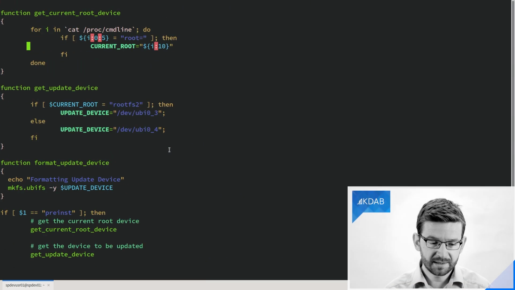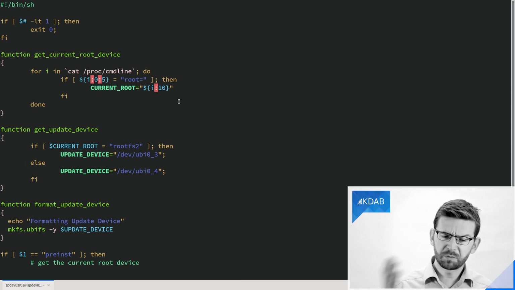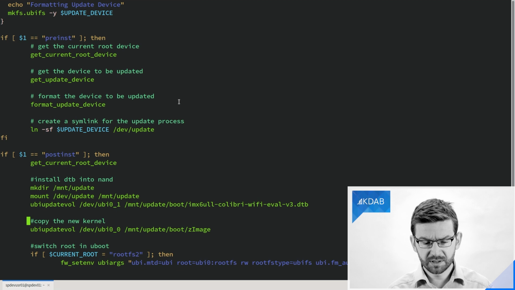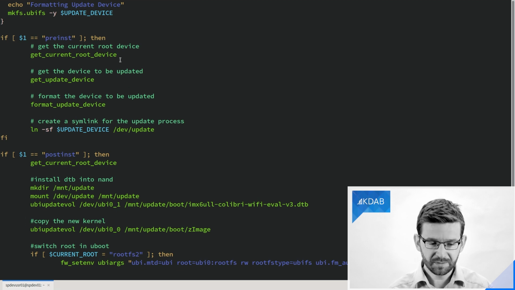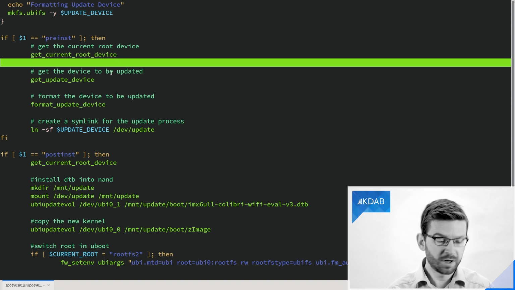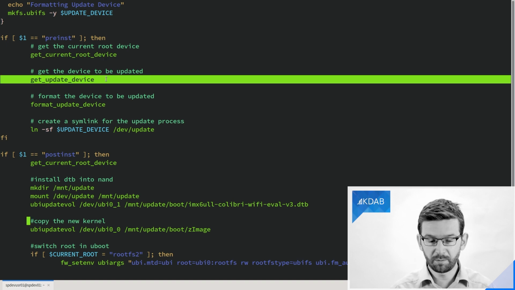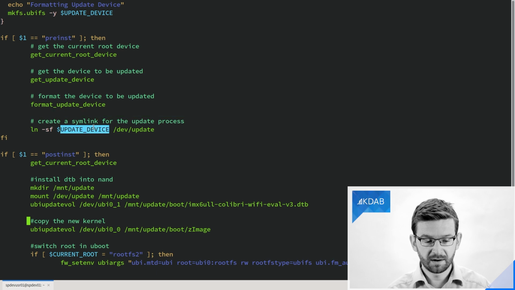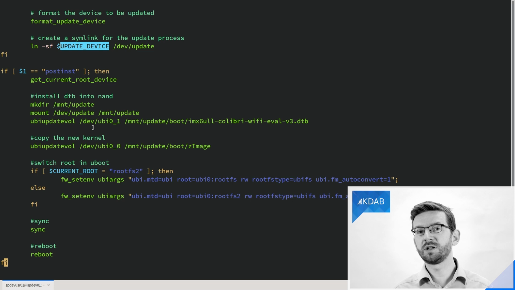We will see it's a normal, regular bash script that will determine the root partitions and switch them accordingly. More about this in a second. And it will get the current root device, get an update device based on that, format the update device, and then do the actual update. This script can be extended so that you can run additional steps before or after the update.